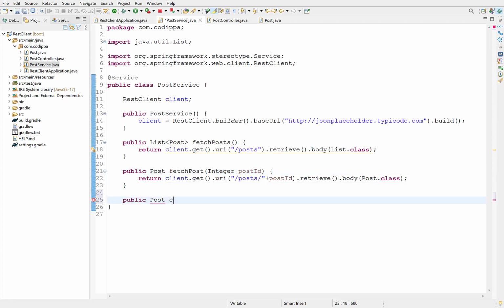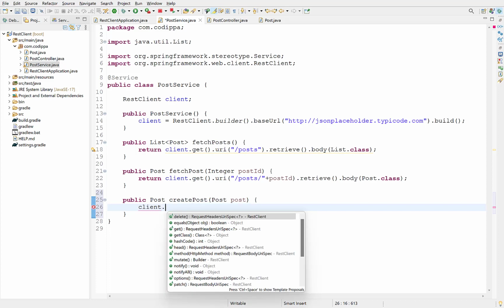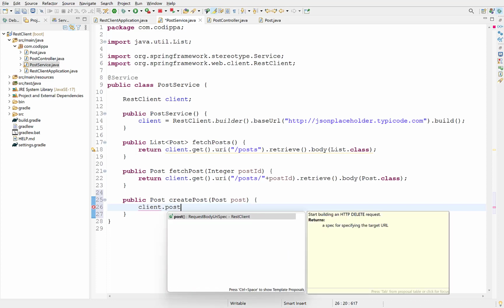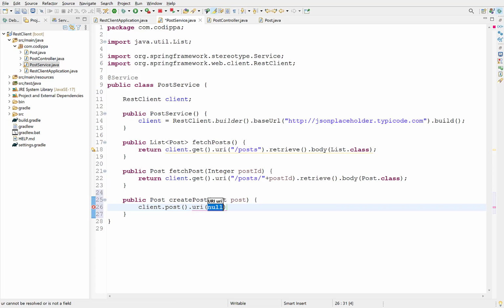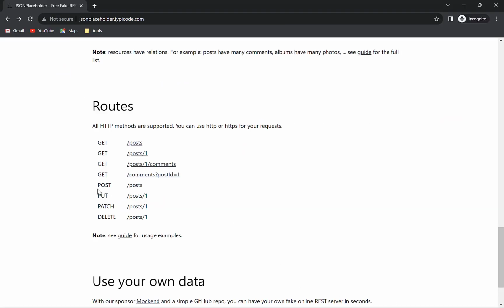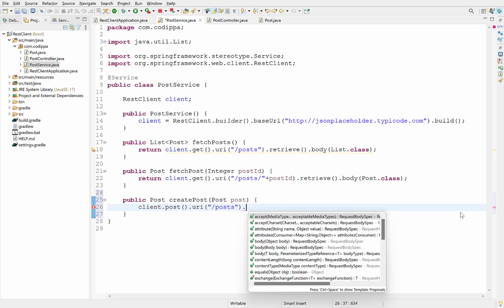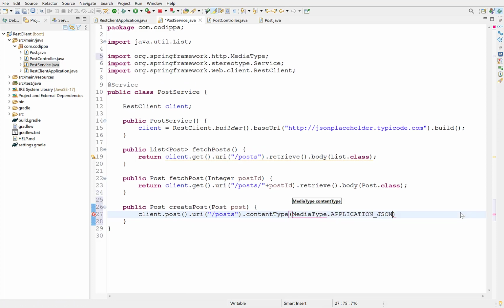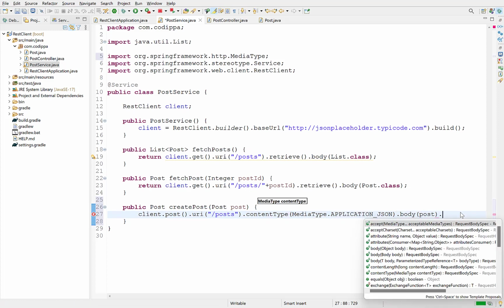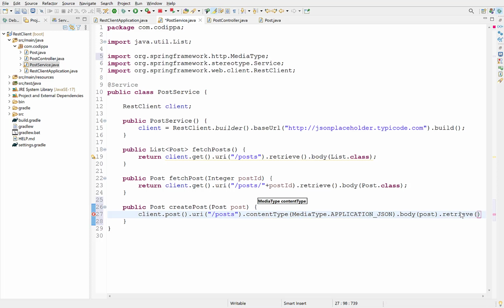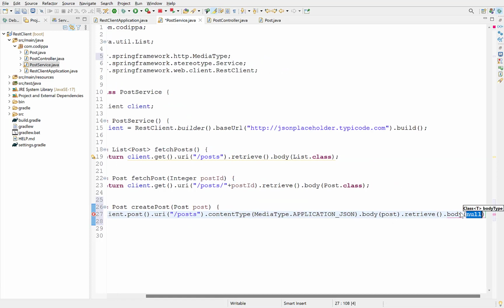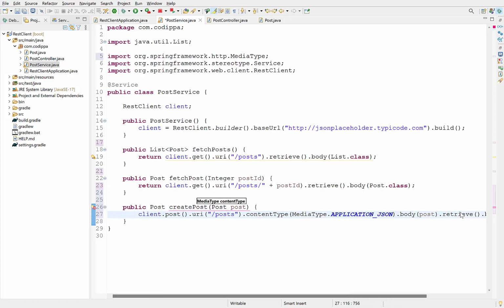Now let's see an example of post request with REST client. Create a new method. This will accept the object that we need to post to the server. Now, to send request, use post method of REST client similar to how we used get as client.post.uri. The URI will be /post followed by the content type method. To supply the object that we need to post, use body method, and to fetch the response, use retrieve method again, followed by the body method containing the type of object to which we want the response to be cast. This is similar to get method above.